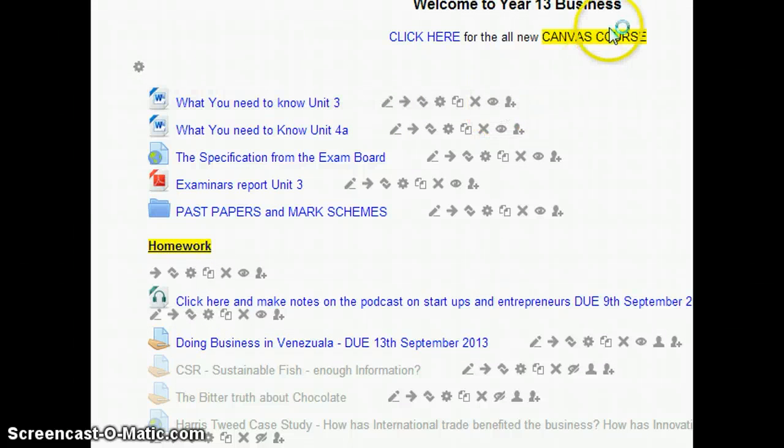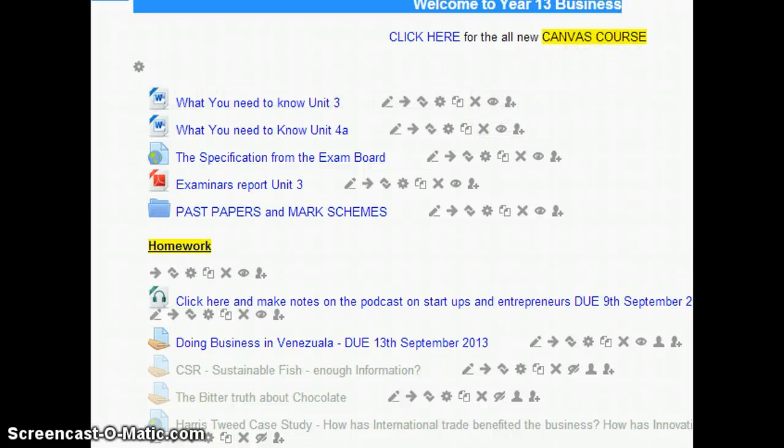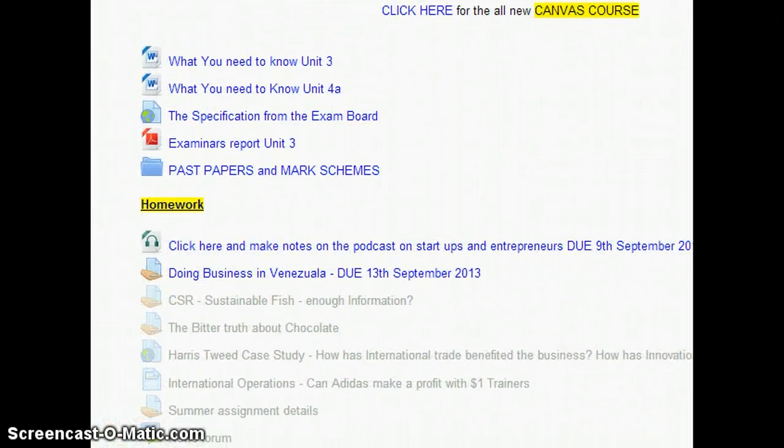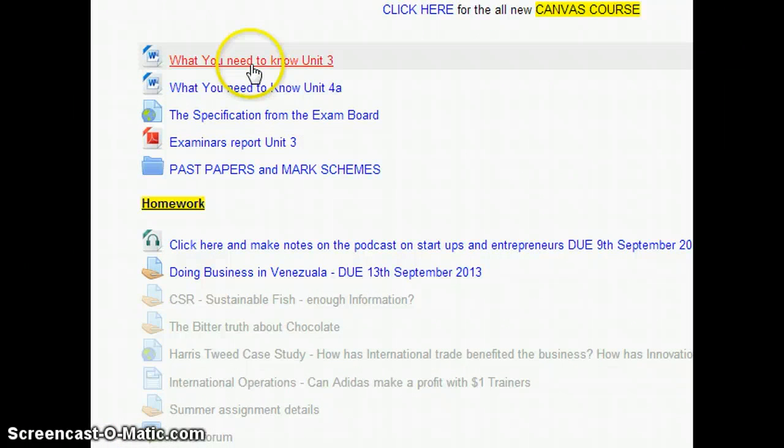Again, we can see all this, but if we go up to turning editing off in the top right hand corner, we'll see what it looks like for the student. There's a certain expectation of what you need to do on Moodle, and that includes putting together a scheme of work or a cut down version of the scheme of work. So I've got a Word document here, what you need to know. I also have past papers which I either make viewable throughout the year or not viewable for the different students. There's a specification from the exam board, which is just a link to their website.